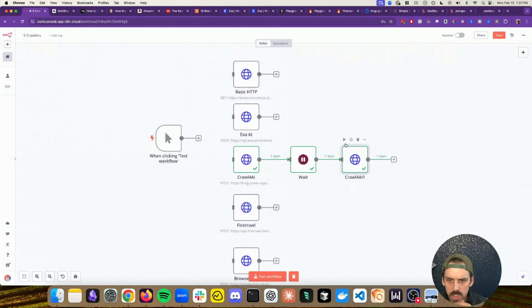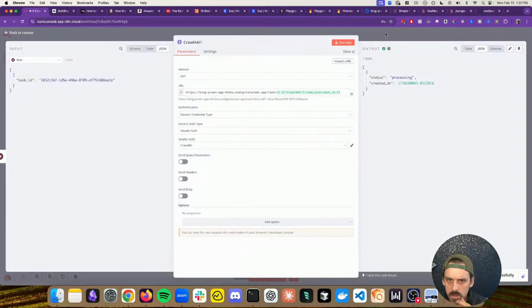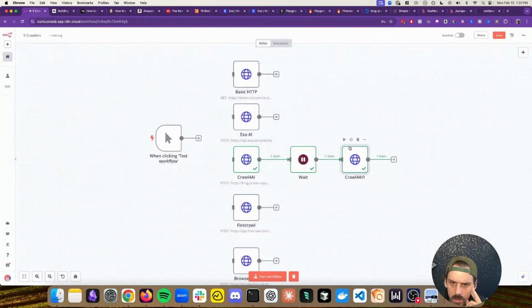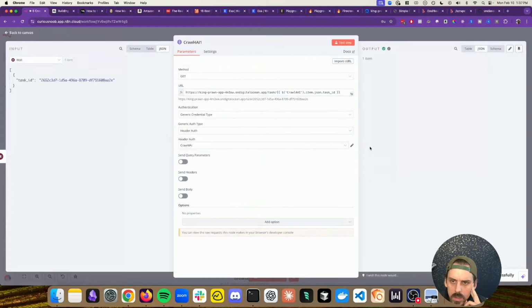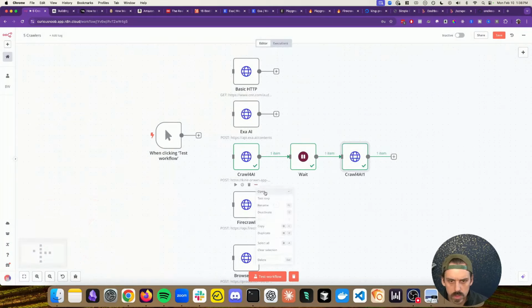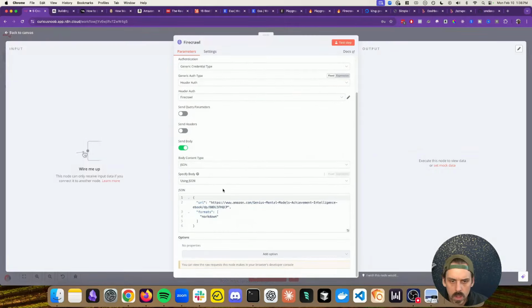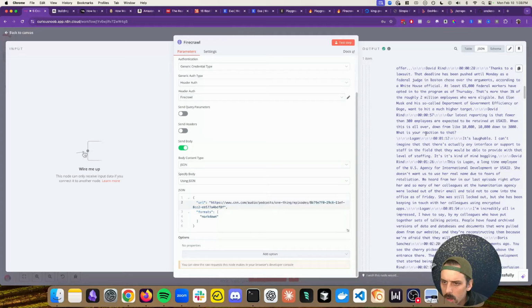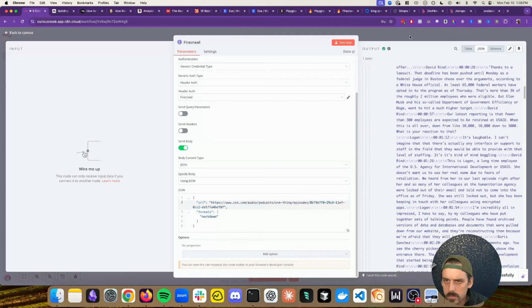Crawl4AI is still processing, so we'll have to run that again and see if it's done yet. Still processing. Still processing, really. Okay, it seems to be really wanting to process that. So we're going to move on to Firecrawl. Pulled everything fine.